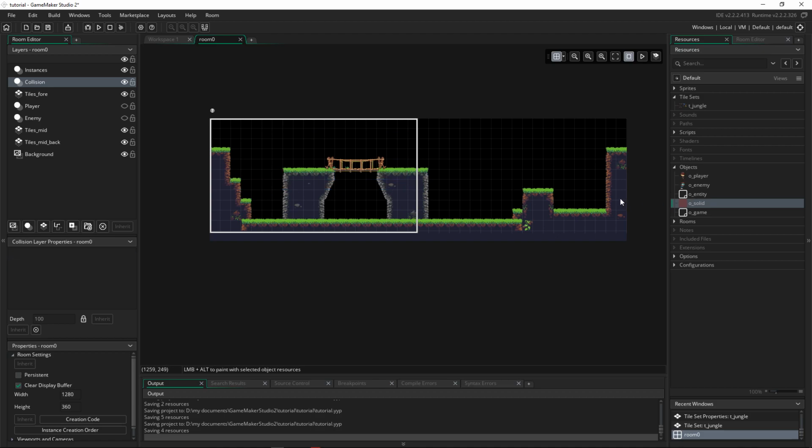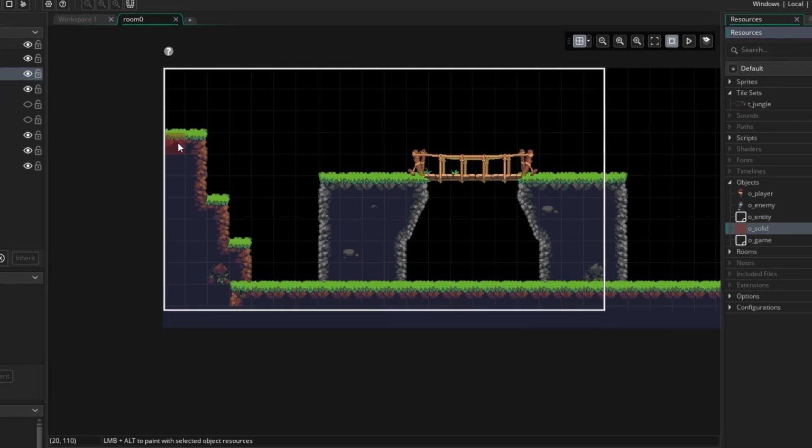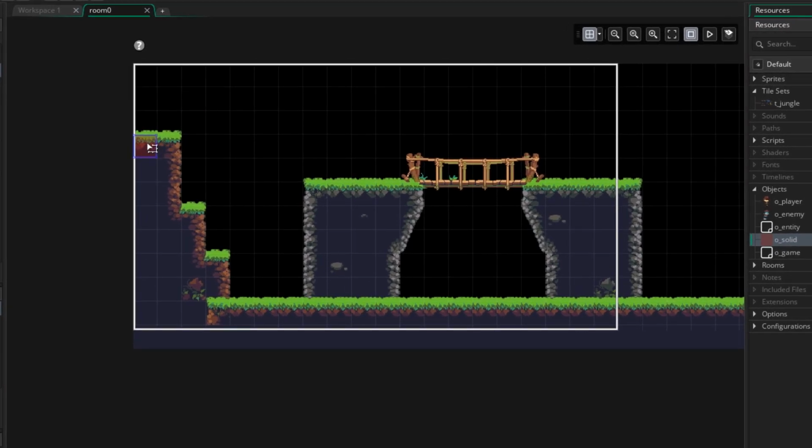So what we're going to do is place a collision block on each section that we want the player to walk on. And then what we'll do is we'll hide the collision layer and it'll make it appear that the player is walking on the tiles. Let's go in and do that. So I've selected solid here. If I hold down the Alt button, I can bring it up into the room and then just click to add it. So once you've added one, you can click and drag and make it over a whole section.